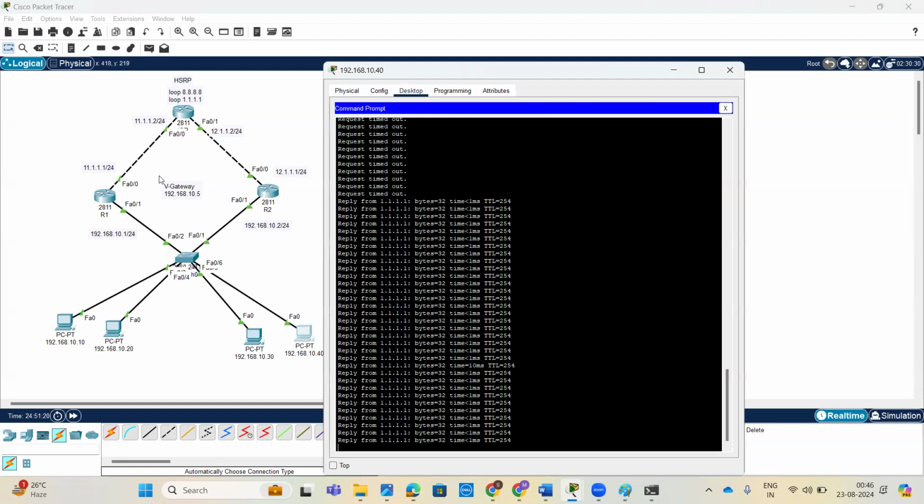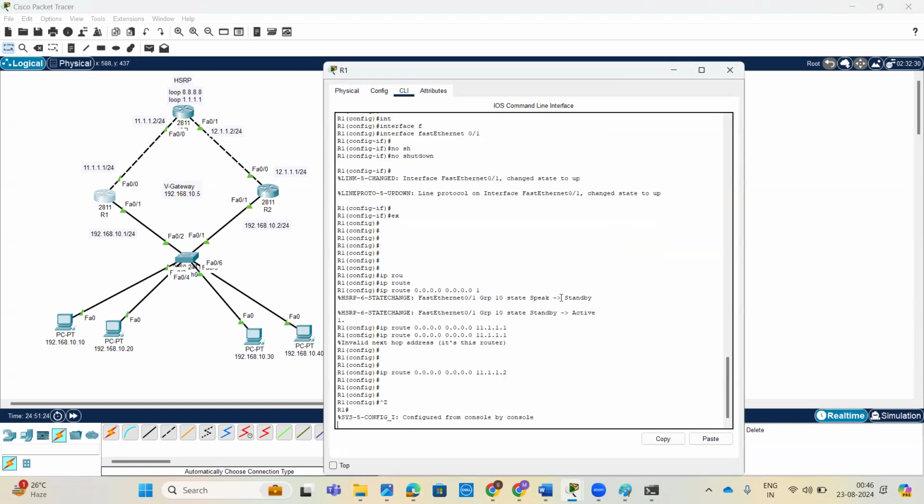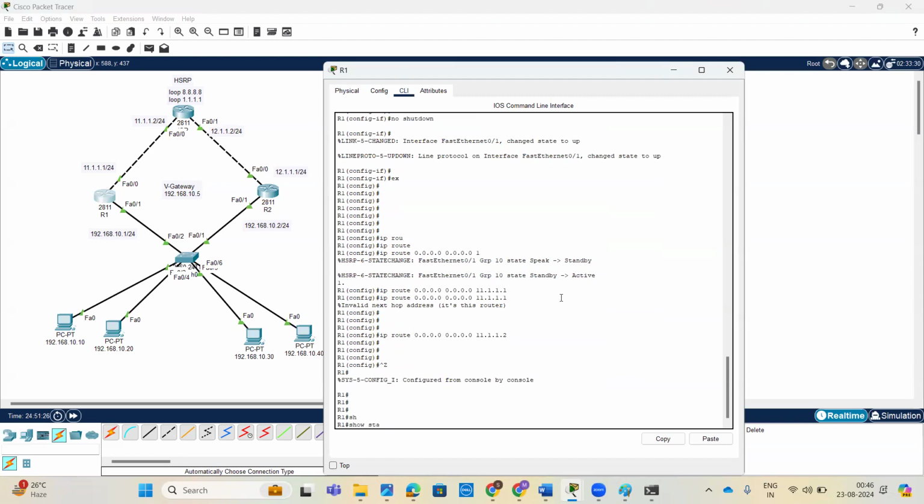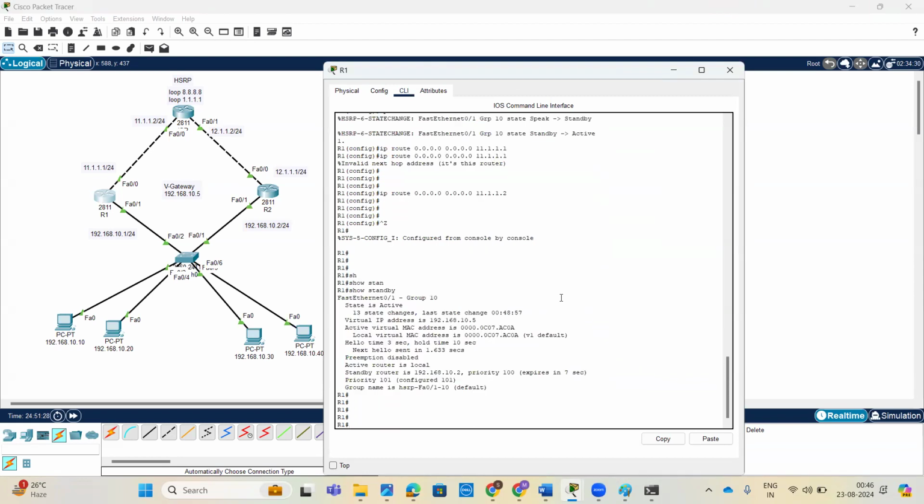Now the continuous ping is happening. Which one is the active router? You check, show standby. So this is the active router. The reason behind it is it has a 101 priority. Based on the priority, it is elected as the active router. Got it? Guys, understood or not?